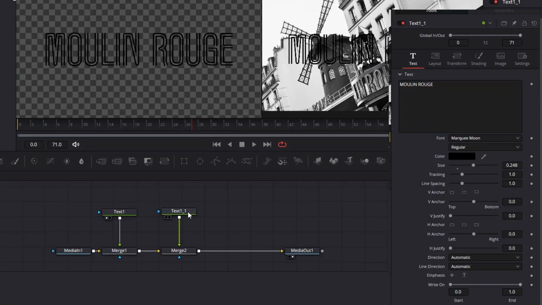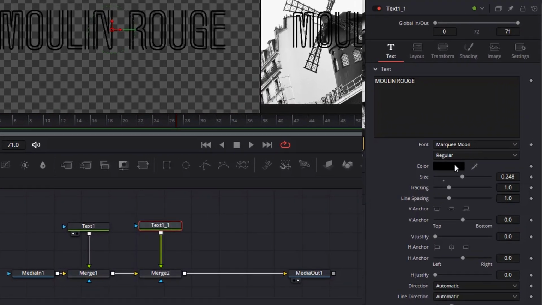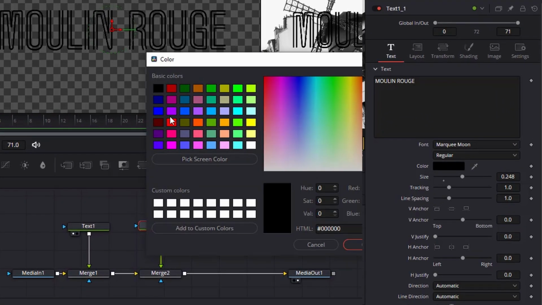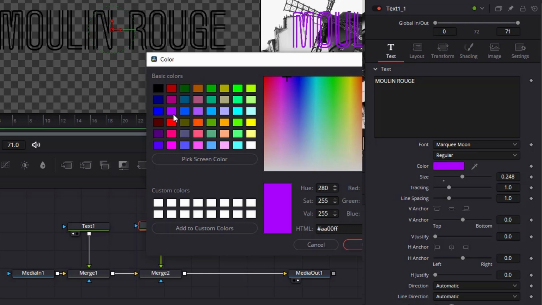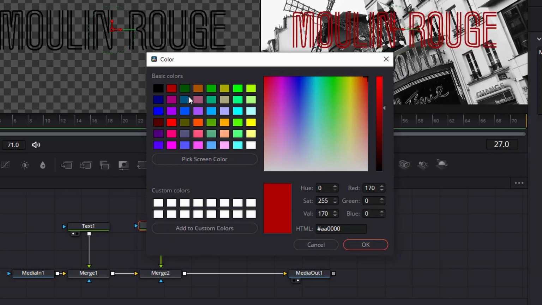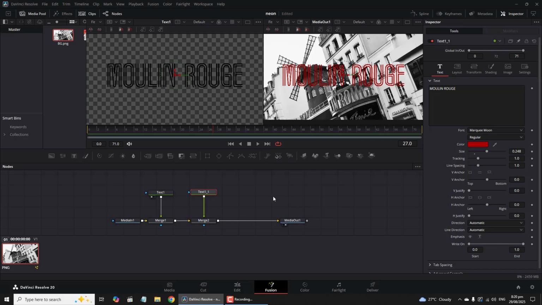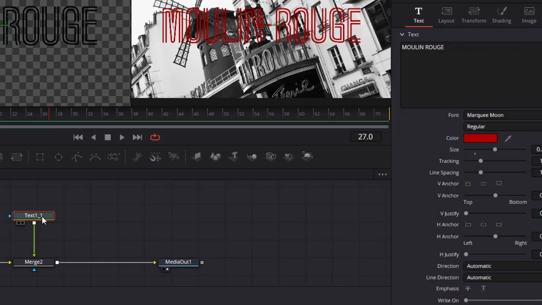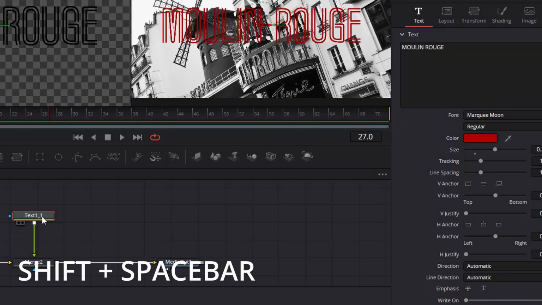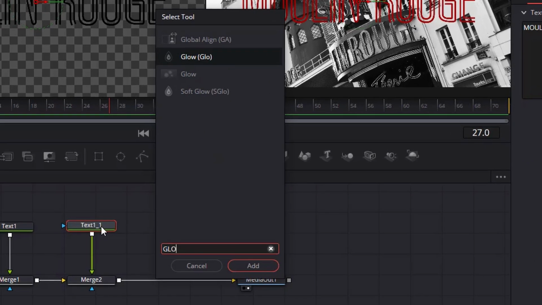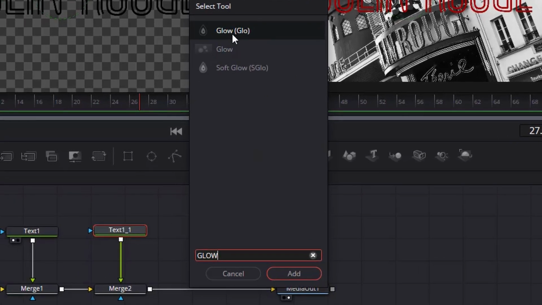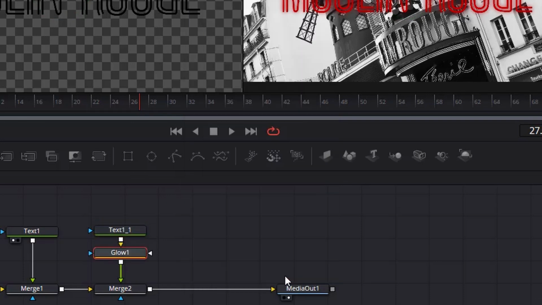From here, we can now change our text color or properties. So in this case, I want something maybe purple, red. I think I want the red one. Okay, so I'll just select this and click on OK. After which, we can now add our neon effect. And to do that, while the text is clicked, press Shift Spacebar, and then type glow. This is the glow that we want, not this one. So while this is selected, I'll click on Add.